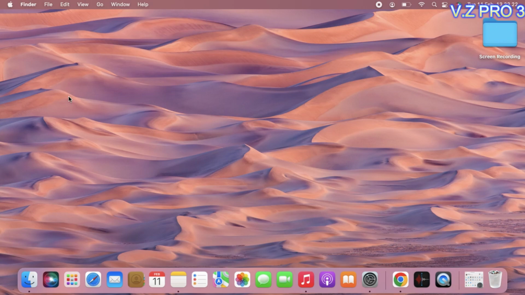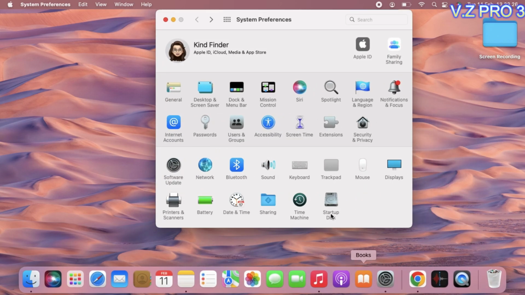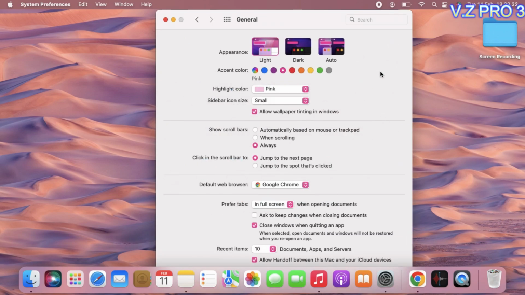It's so simple. First of all, you can just open your System Preferences. Now you can just go to General. As you can see in here, my accent color is pink. You can see from here, like this color, this UI color. Now if you want to change it, you can see in here there is an option, Accent color.